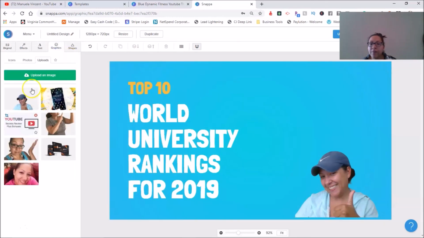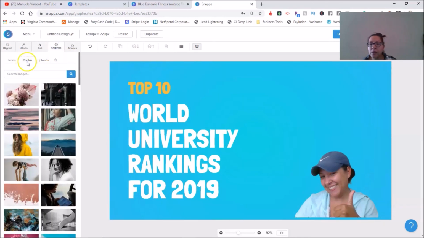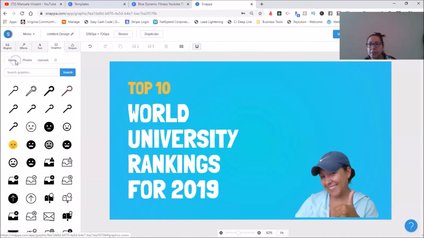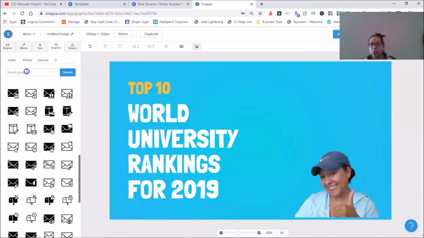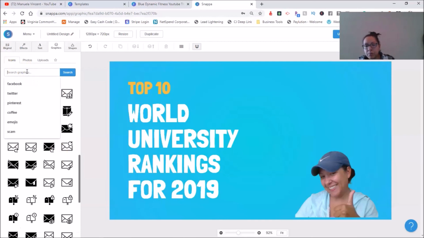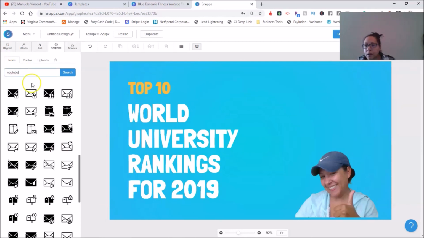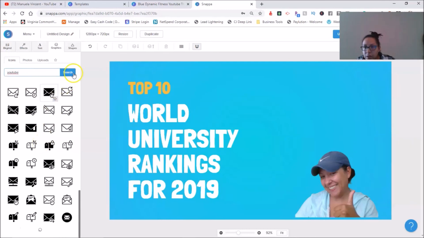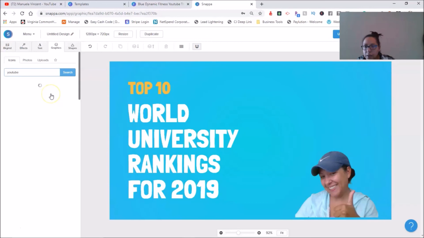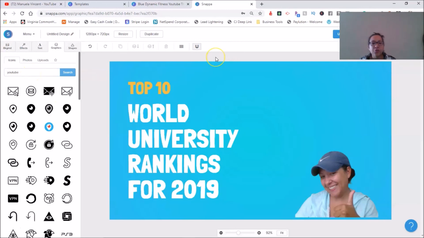If you want to add graphics, again, there's photos here. There's icons. These are the icons. You can actually search for things. Let's see if I can pull up YouTube. Let's see if they have any YouTube icons. So these are the YouTube ones. Let's see, YouTube. Oh, that's just thinking. Again, this is completely free, guys.